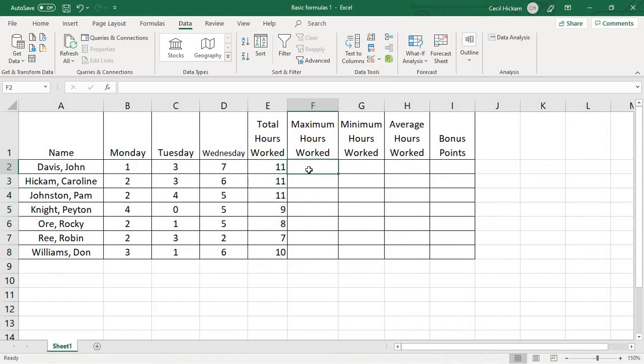All right, let's look at maximum hours worked. We want a formula, so we hit equals MAX, and I want the max of 1, 3, and 7, those 3 days they worked on the project. And it gives us 7. 7 is the maximum number that it read there. Do a Control D to fill it down, and I can see for Pam Johnson, 2, 4, and 5, 5 was the most hours she spent.